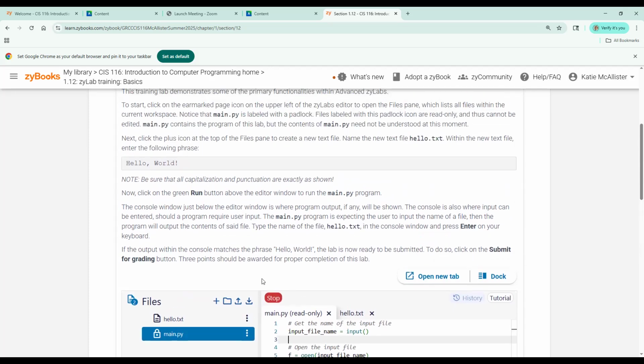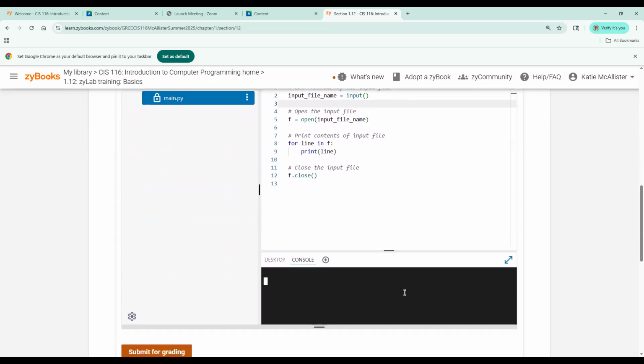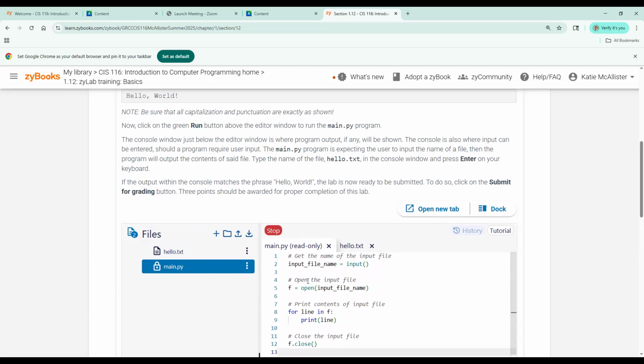I hit run on my text file, so I'm going to stop it and hit run again. Yeah, mine says stop. Yours says stop too? Yeah, does that mean I'm wrong? I don't know, let's see. I think you have to press enter on the console. Oh, it's waiting for input. That's right. Oh, yeah, you have to enter the text file.